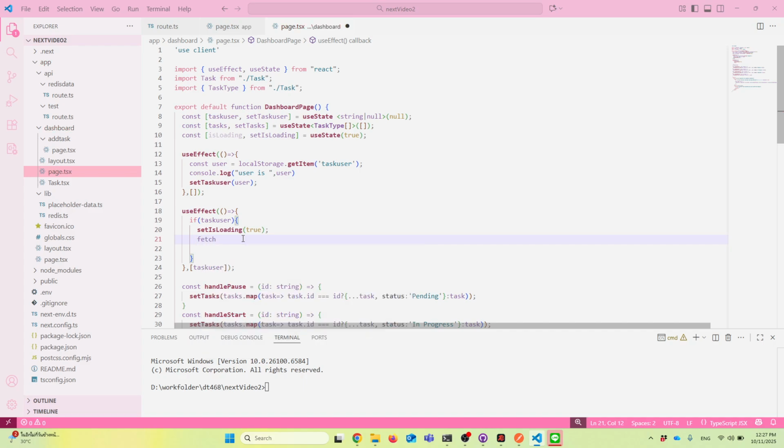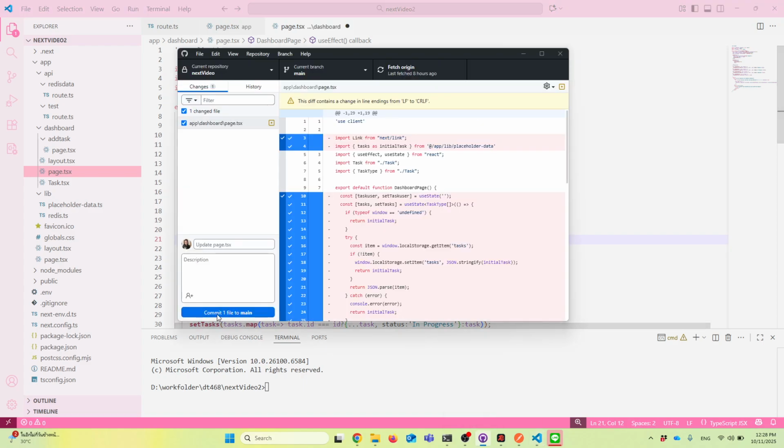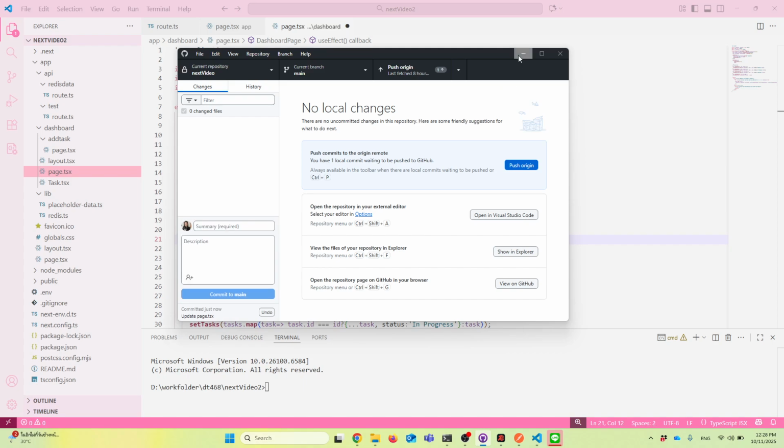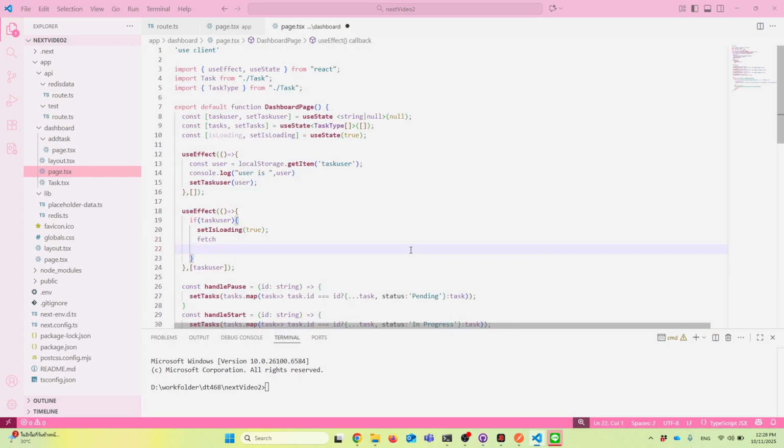And then I'm going to do fetch here in the useEffect. You can actually do .then and .catch. The reason is that fetch returns a promise. Actually, let me comment that out. Fetch returns a promise and the useEffect function here doesn't support async functions.